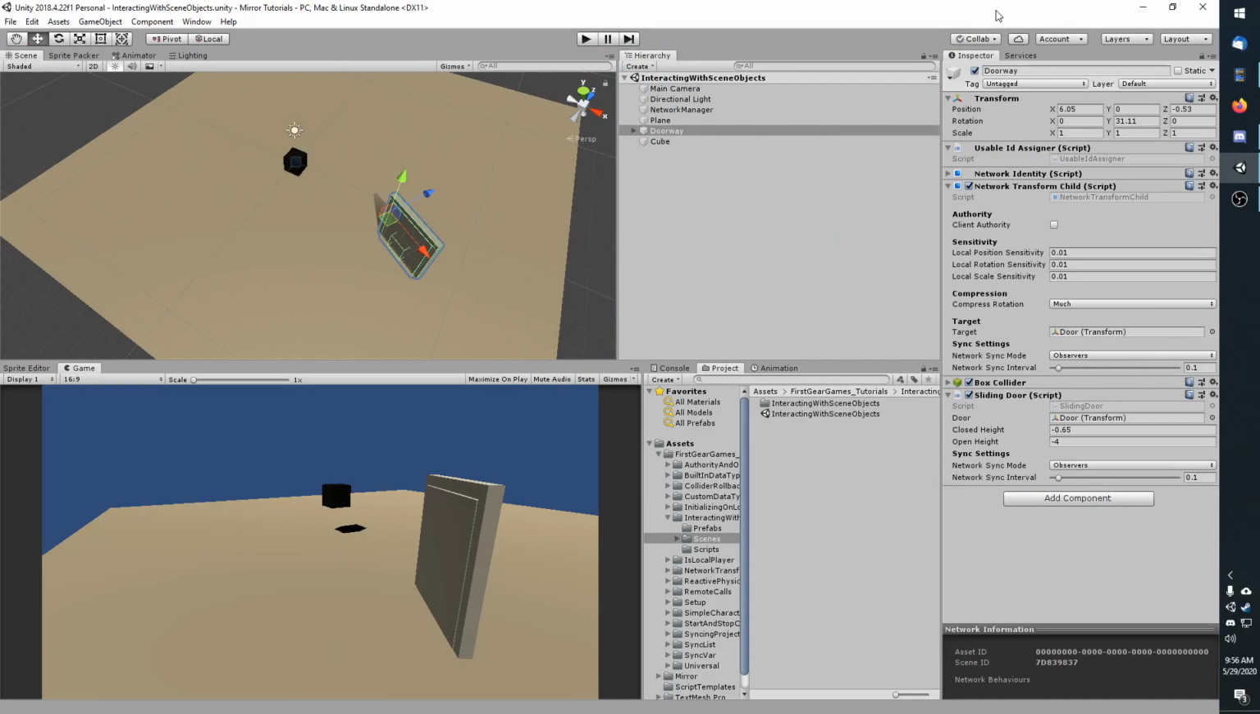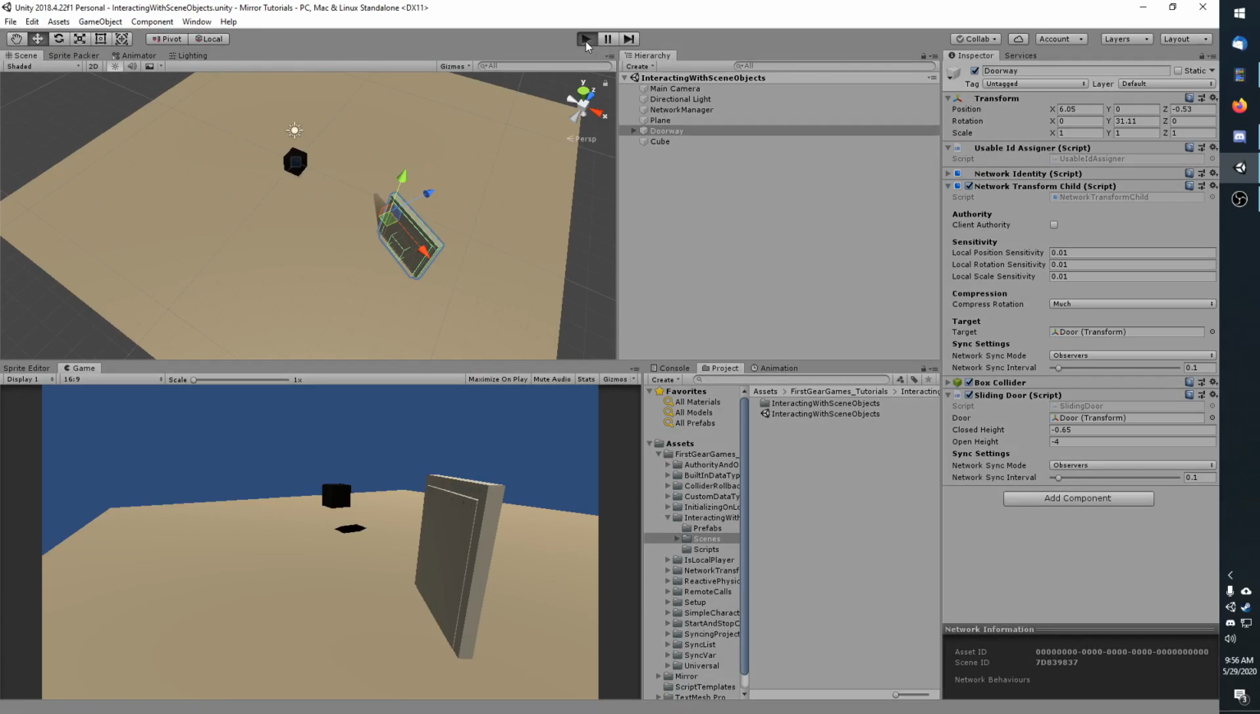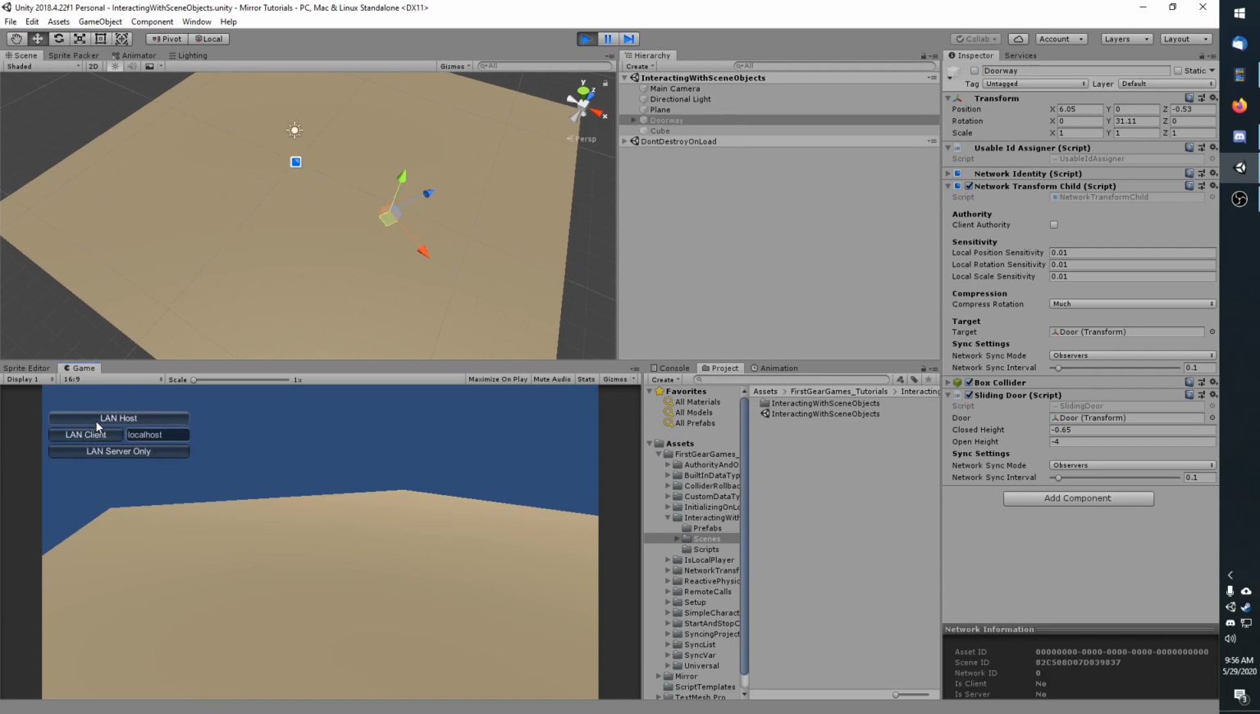Today I will be showing you a demo of interacting with scene objects. These are objects already placed in my scene that the server has authority over. I'm going to be interacting with them without having authority over these objects and without taking authority of these objects.